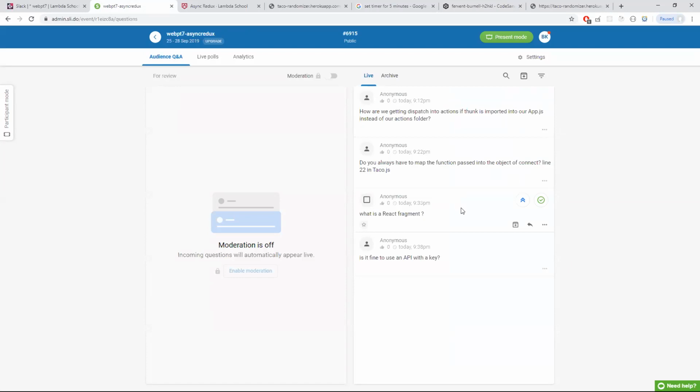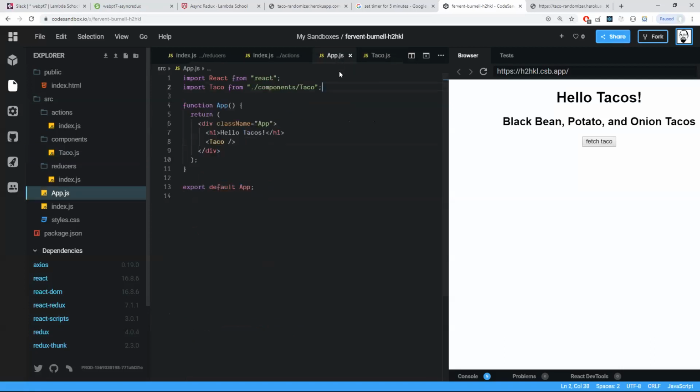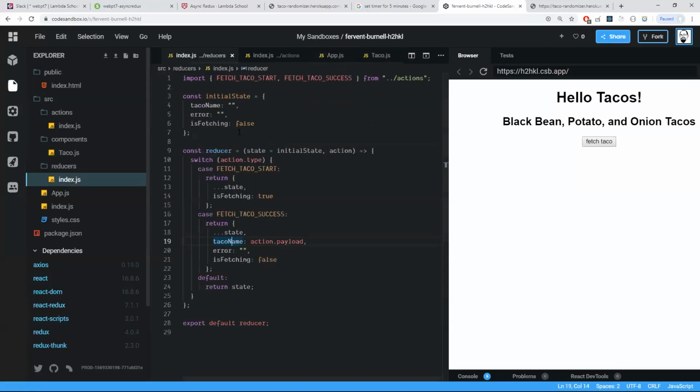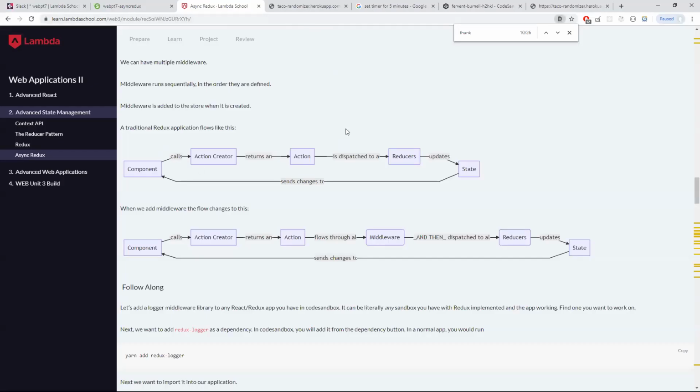Okay. How are we getting dispatch into actions if Thunk is imported into our app.js instead of our actions folder? Okay, Thunk is not actually imported into app, meaning into here. Because what Thunk is doing as middleware, remember, all Thunk is doing as middleware is it is setting up here, it is grabbing these actions and passing it through.